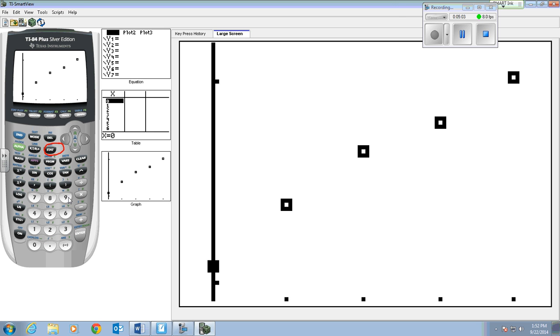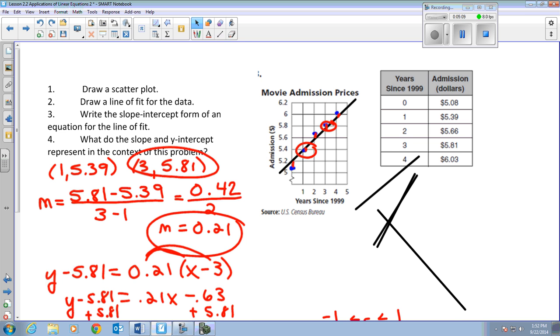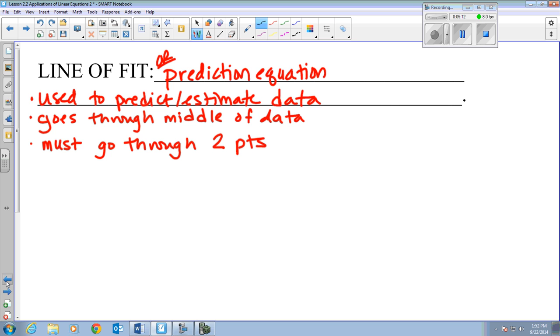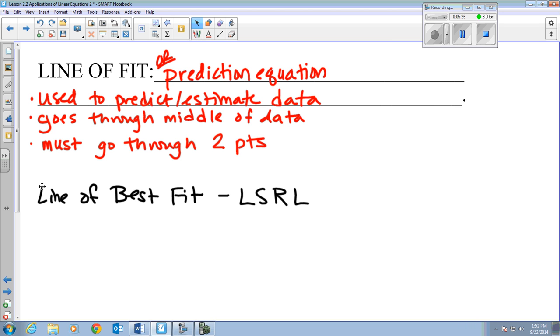Now, my calculator will calculate the line of best fit. And so that is called, if we go back to our notes for a second here, when I said you have a line of fit, you also have the line of best fit. And it is called a linear regression line, or an LSRL. It is the least squares regression line. So the regression tells me how far off I am, and I've picked the line that has the least amount of squared error, the least squares regression line. That's what your calculator automatically finds when you do a linear regression. So you may hear me call these prediction equations, lines of best fit, regression equations, or LSRLs. It's all the same thing.